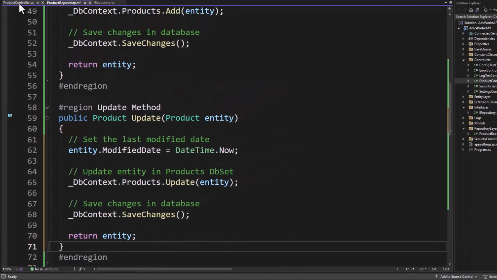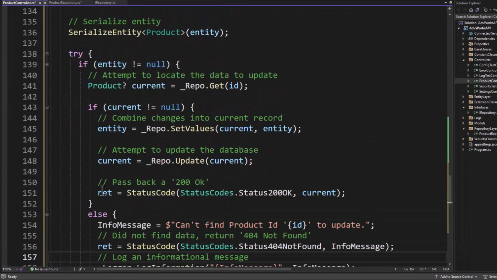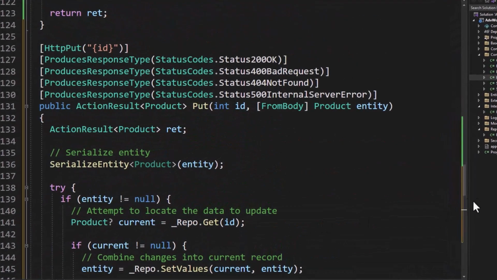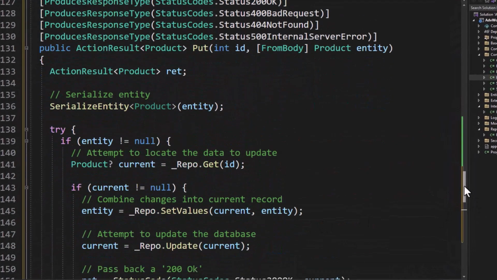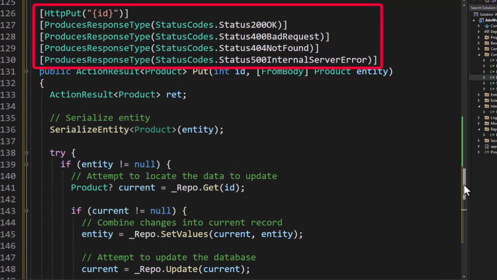Let's now go over to our product controller and add in an HTTP PUT. So again, we pass in the ID here on line 131, right on the method here, int ID, and then FromBody, again optional, and the product entity. Now look at the ProducesResponseType. We have a status of 200, 400, 404 now, and a 500. So there's a lot that can happen inside of here.